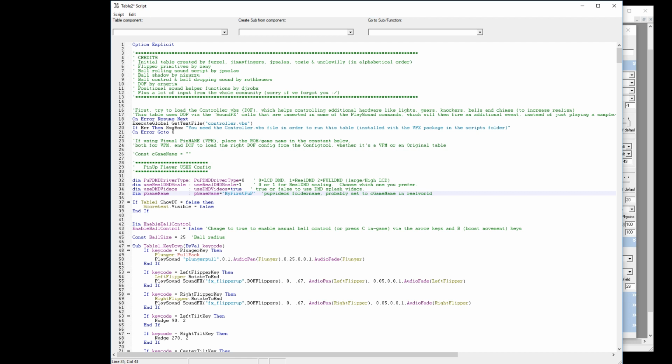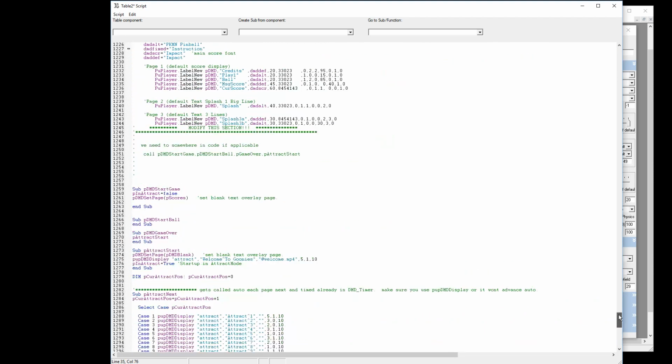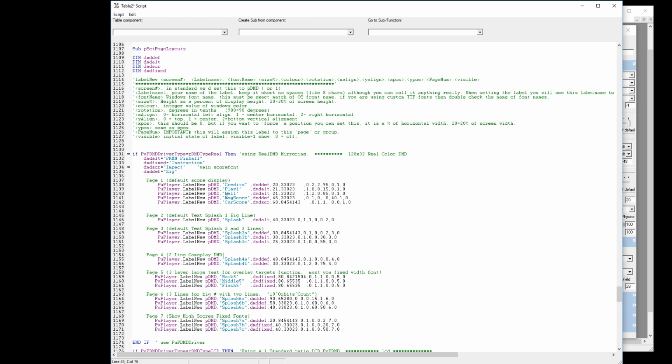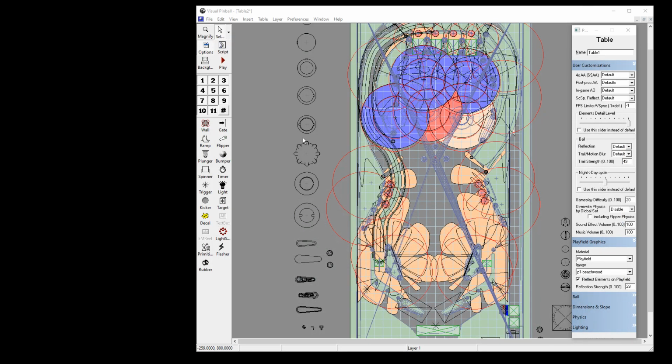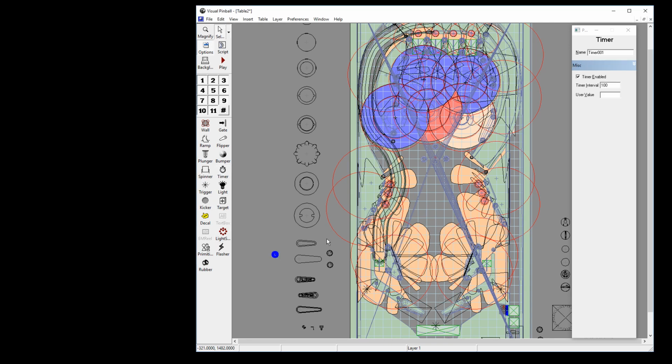Okay, so that was step 3. Now step 4. In order for the framework to work, it needs one timer. It has a lot of internal timers as well after that, but it needs the one timer. So we're going to drop the one timer. Okay, one timer. We're going to put it there.